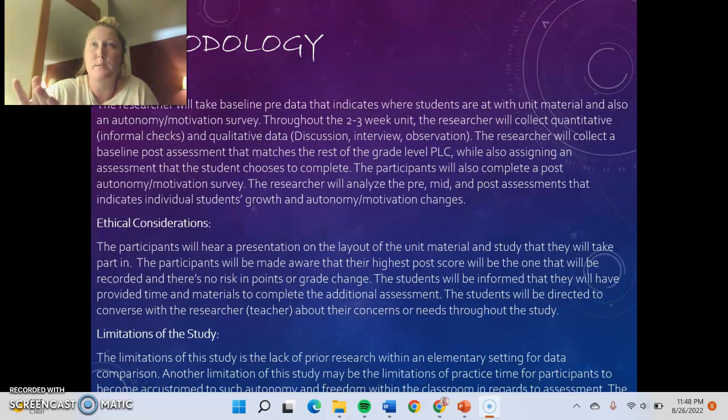The first 2 weeks will be where the pre and the mid and the universal assessment will take place, and that will be the content, and then the third week will be where the students will have an opportunity to complete their choice assessment, their post surveys, and also their interview with me.